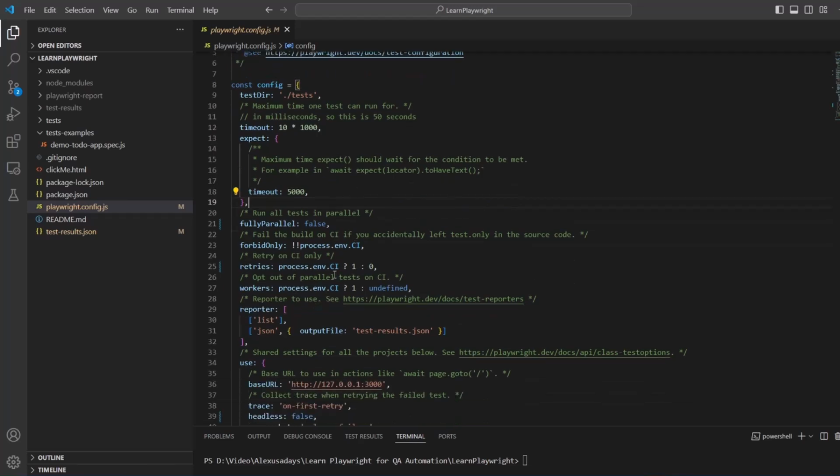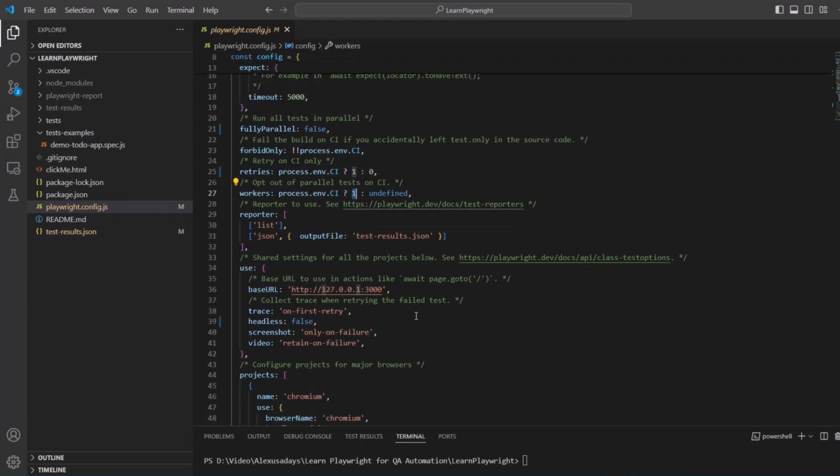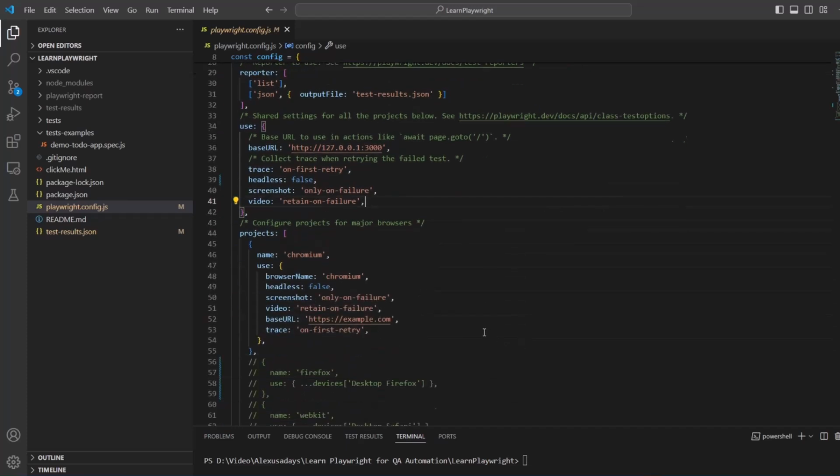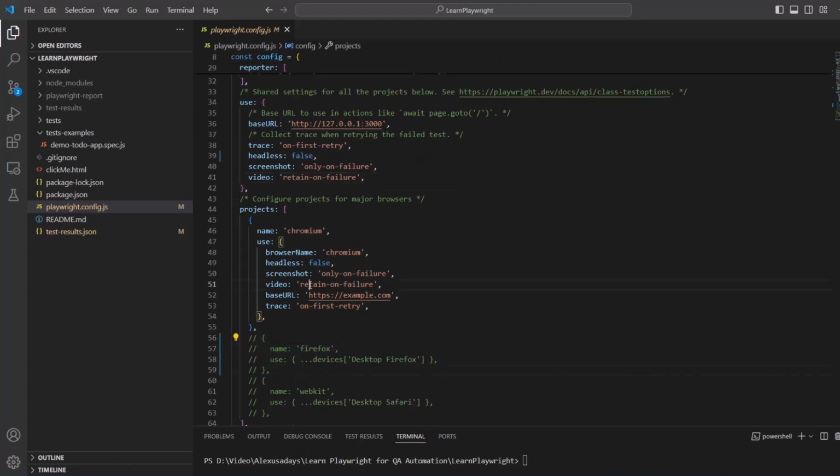I also put only one worker to run the tests, so not multiple workers, just one worker running one page at a time. And headless, instead of true, I set to false so we can actually see the execution happening. And for the projects, I commented out Firefox. We will be running tests only in Chrome for this particular example.